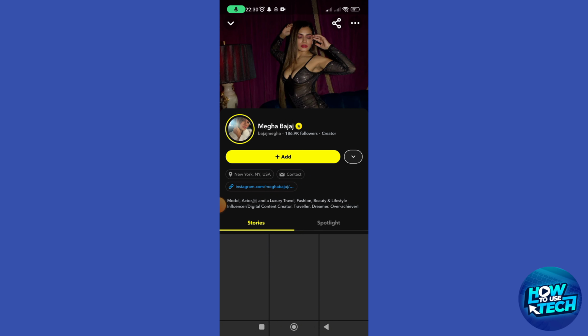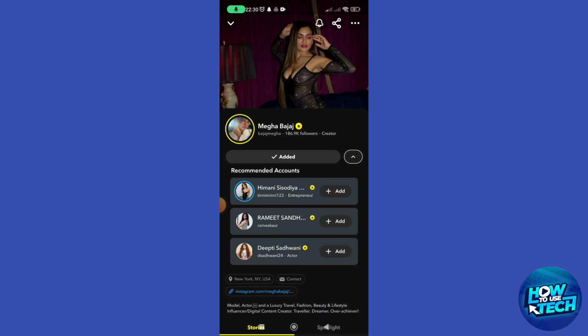If you want to add them, just tap on the Add button on their profile. Once you have sent the friend request, the person can accept it and you'll be connected on Snapchat. And that is everything you need to know about how to add someone from another country on Snapchat.